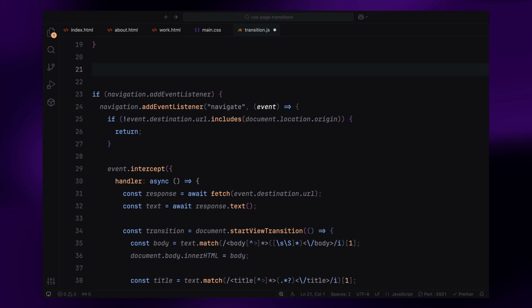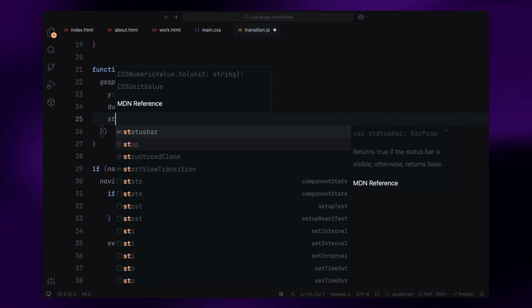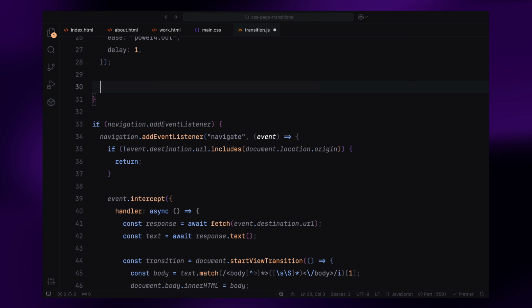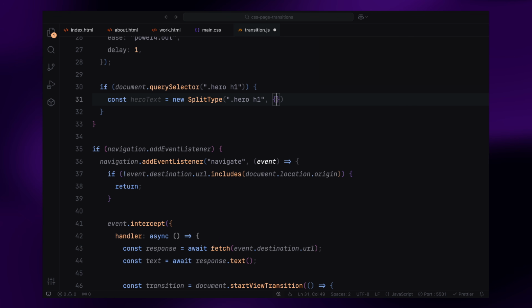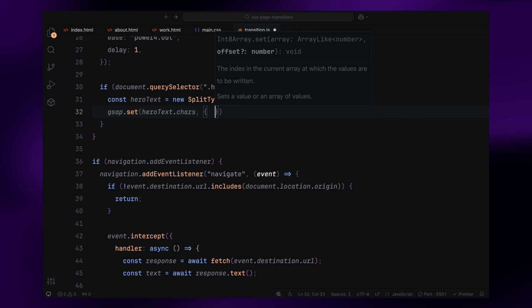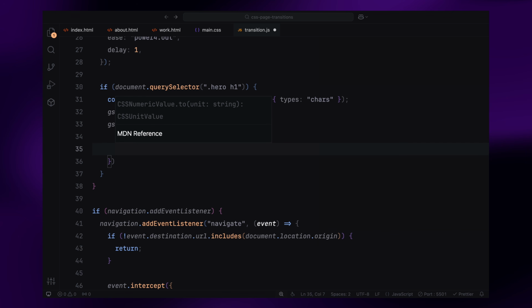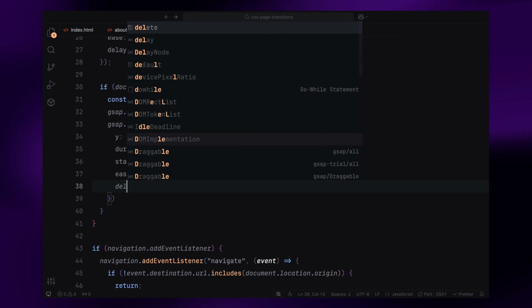Now for the animations, we are using GSAP and SplitType to create some nice entrance animations for our content. In our initializeAnimations function, we handle three different scenarios. First, we animate our navigation links, bringing them down into view with a slight stagger effect between each link. For the hero section, if it exists on the page, we use SplitType to split the heading into individual characters. We initially set them below the viewport, then we animate them up one by one, creating a staggered entrance effect.